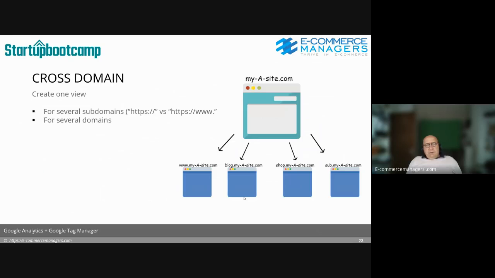If you don't implement cross-domain tracking, you see them as several users in your Google Analytics setup. So you want to sync that, and you have to define that in Google Analytics.